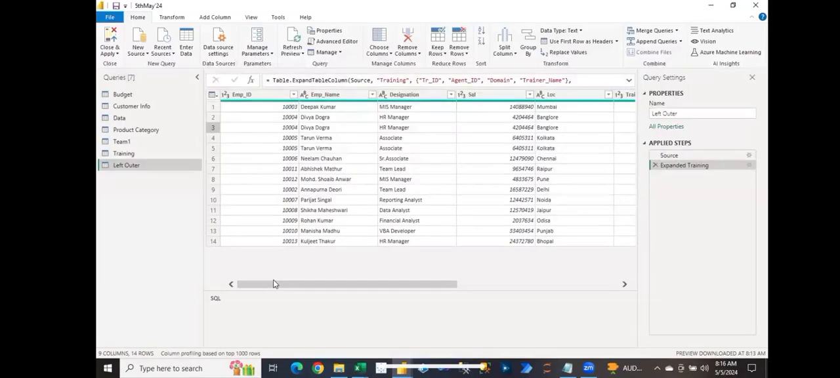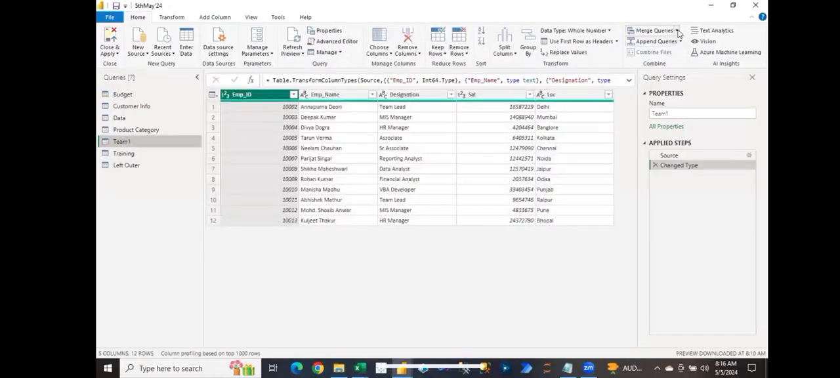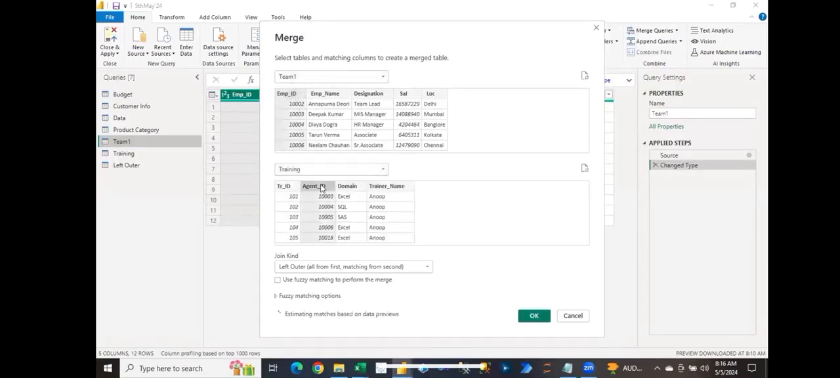So that's why it is more useful in this case. Second is the right outer join. Right outer join is a vice versa of the left outer join. It means it will give you all the records from the right table. In this case, my right table is the training table. So it will give all the records from the second table, the right table, and matching records from the left table, and the records which do not match, it will show null.